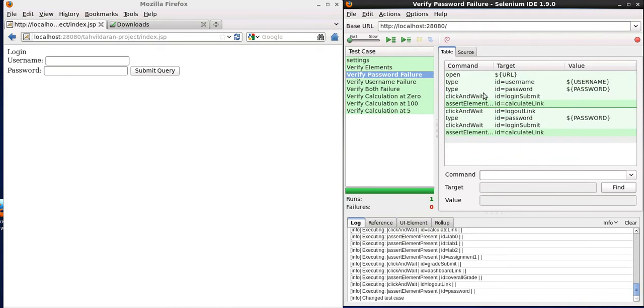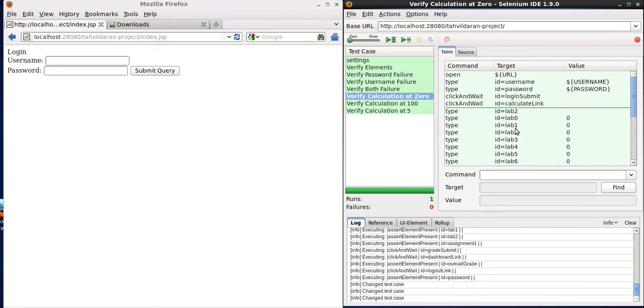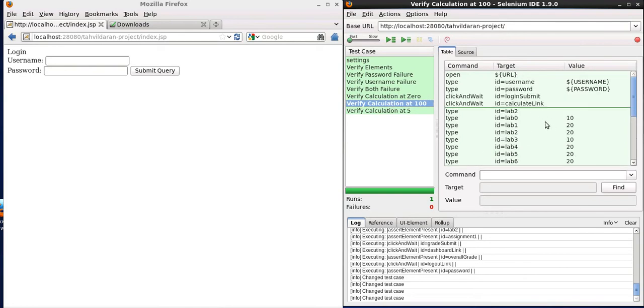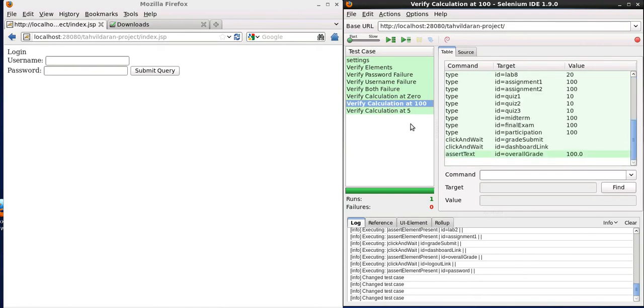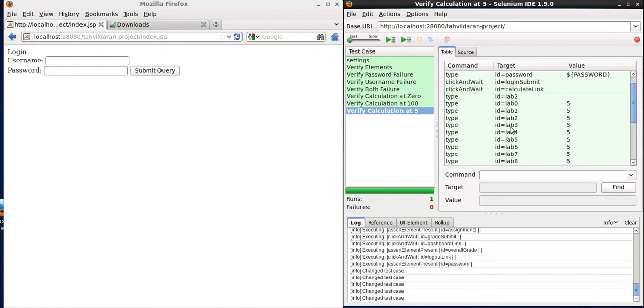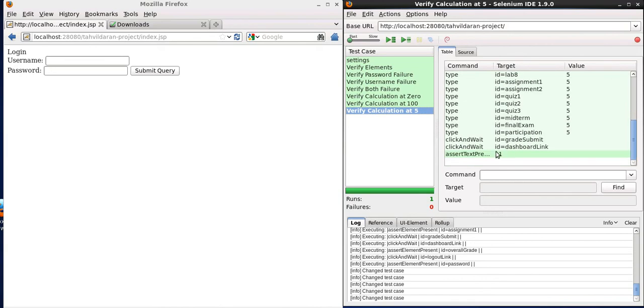So if you forget the password, you should get an error message. If you forget the username, you should get an error message. And then verifying calculation. So if I put in a 0 for all of the grades, the overall grade should be a 0. If I put in full for all the grades, the overall grade should be 100. And then testing a middle case. If I put in 5 for all the grades, the average came out to an 11.